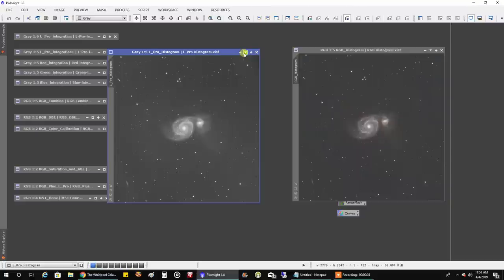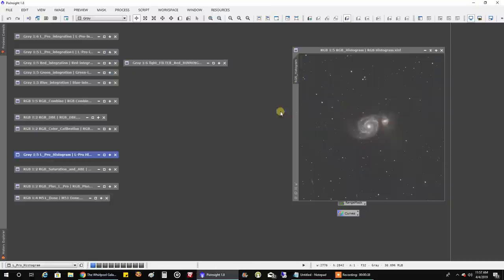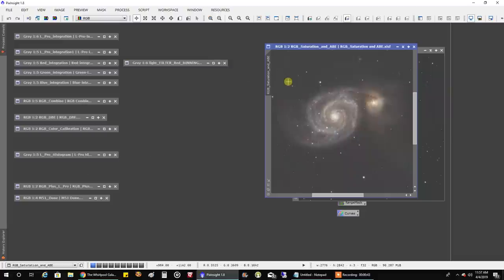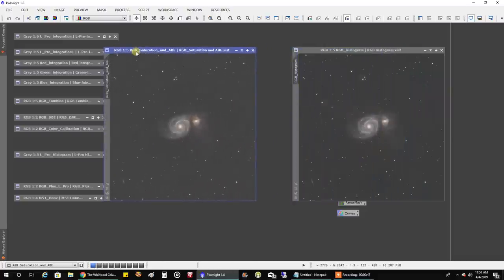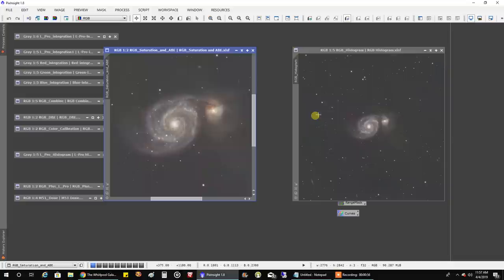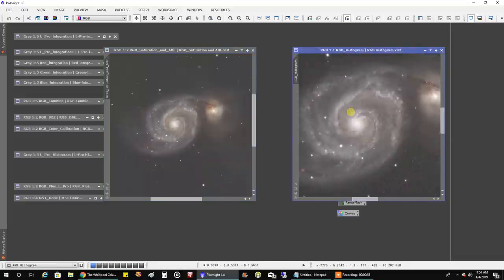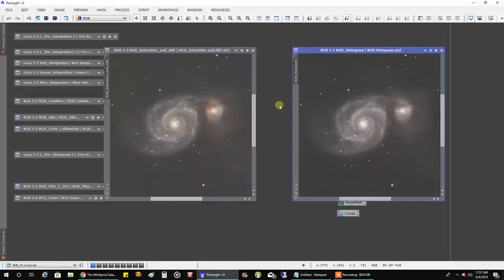And I did a little work on the RGB. And that's what the RGB looks like after I ran an automatic background extraction on it to try and clean up the background a little bit. And I did some saturation on the galaxy itself on the left here. This one on the left has the automatic background extraction and the saturation.